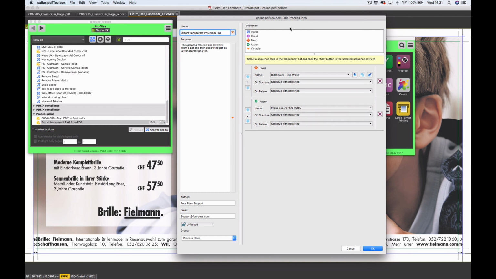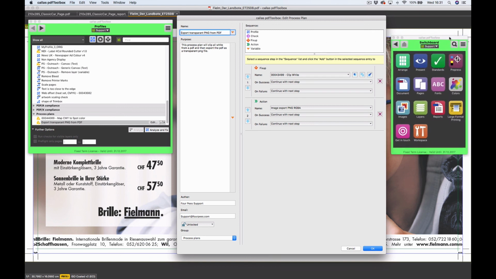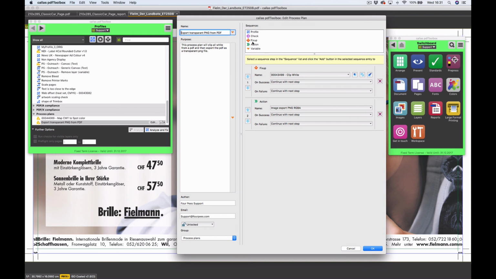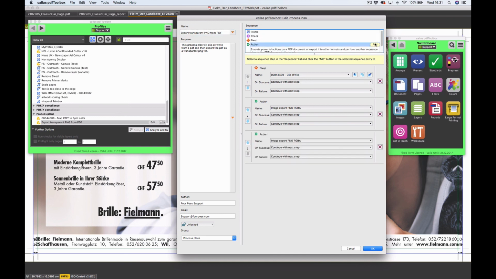So a process plan can contain profiles, checks, fixups, actions. This refers to actions from the switchboard. So if you have something from the switchboard that you want to use in a profile, you can export it as an action or save it as an action, and then it will be available from the action list. So if I add it, you can see I have 2 here. So place on proof background is one, and the other one is the one that was already in here. And these are from the switchboard.